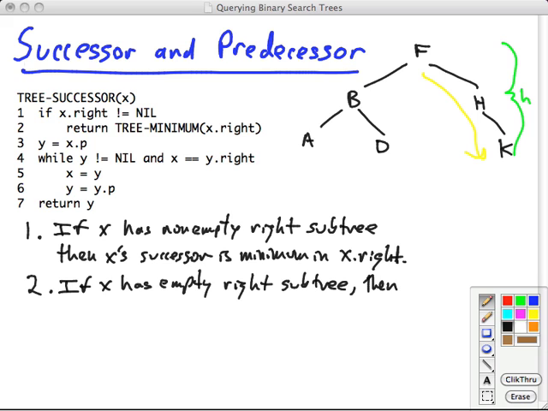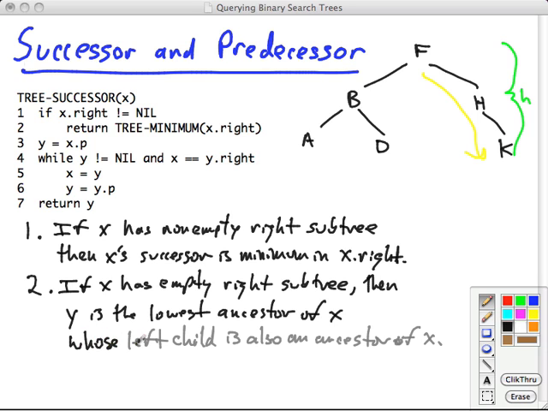And this is more complex. Y is the lowest ancestor of X whose left child is also an ancestor of X. If you want to see this, think about the fact that if Y is the successor of X, then X is the predecessor of Y. So X is the maximum in Y's left subtree, which is essentially flipping the reasoning to the answer of the last question I just asked you.